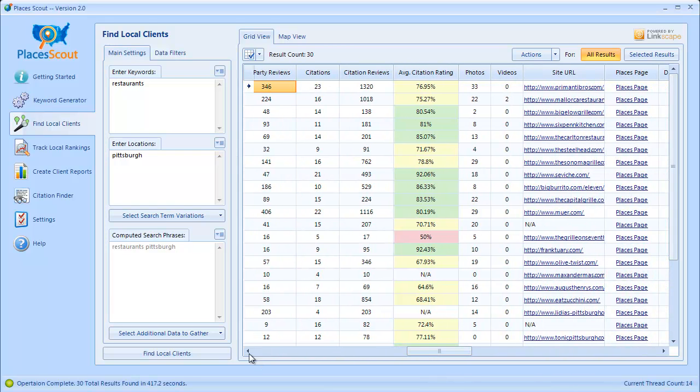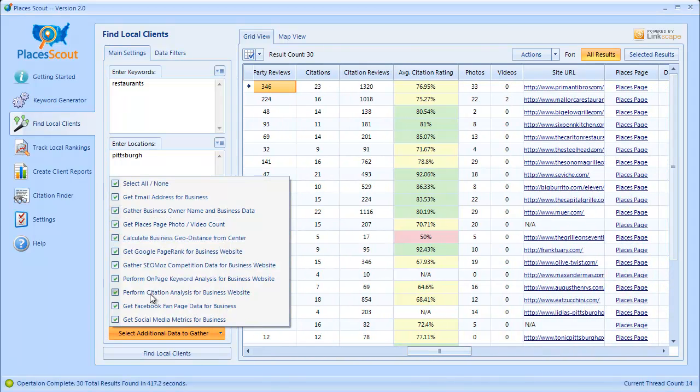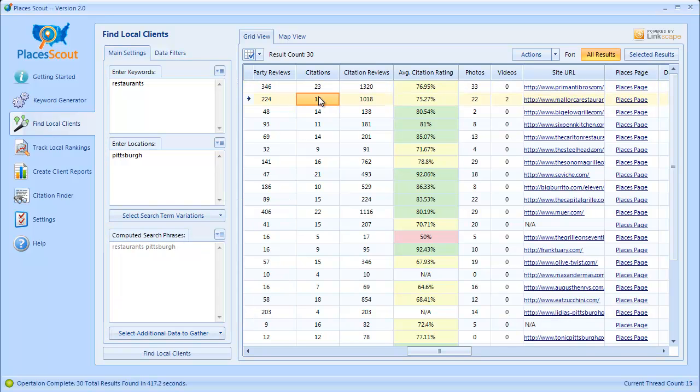Next, I've chosen to perform citation analysis for the business here. So what that does is it runs the citation finder algorithm on this result, and it finds the number of citations that it has, and it finds the total number of reviews across all citation sources. So these are Google index citations. That's ones that I can confirm that Google is counting reviews on. So that's the number you're going to get here.